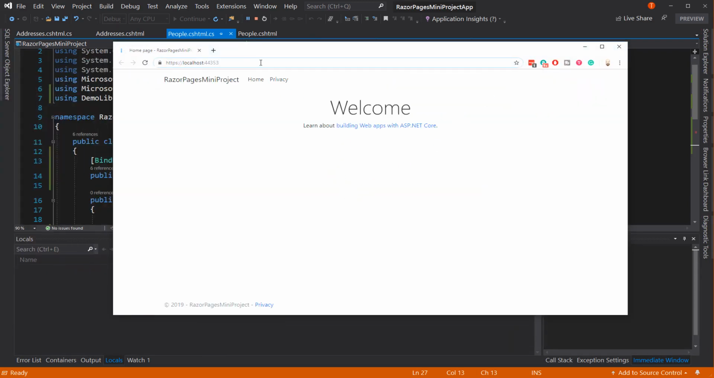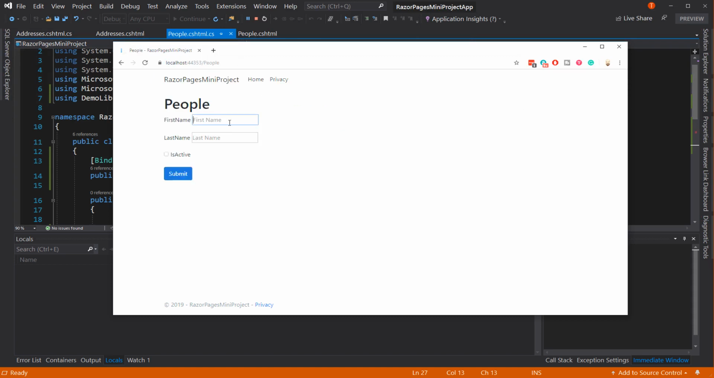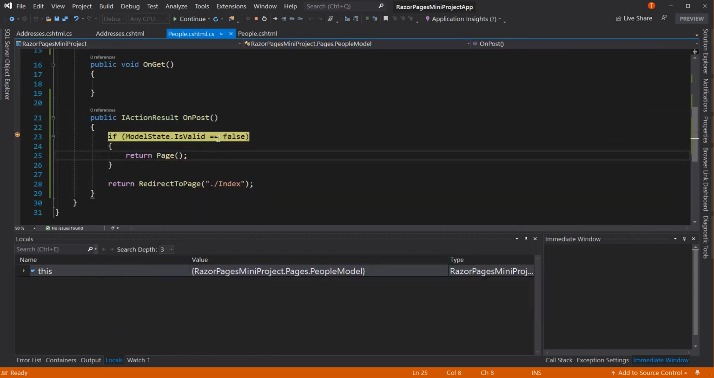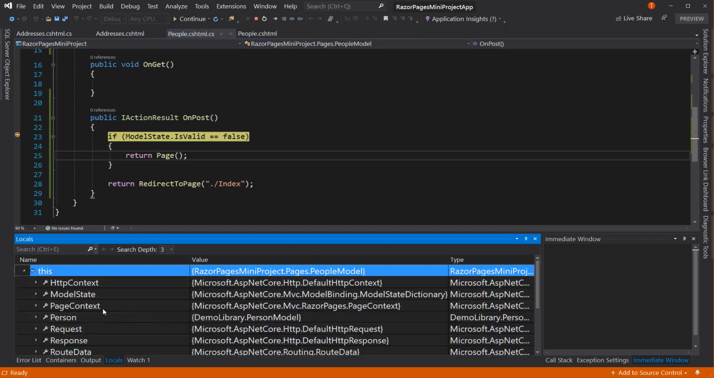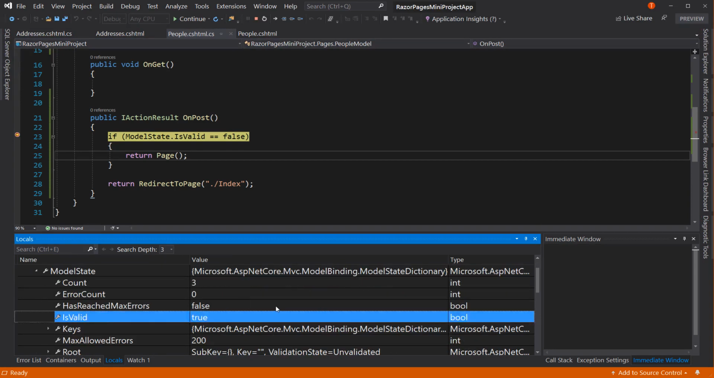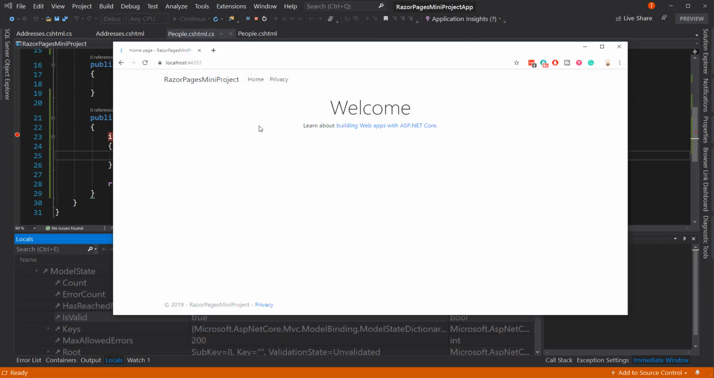So we're going to go to /people. And we're going to say, well, first of all, it's going to hit submit. It hit the breakpoint. And it says the model state is valid, is true. Here you go. The model state, and then there's is valid right there. It says true. So it is true because we have no validation logic. So whatever the state is, that's what it is. And so we'll hit redirect, and it goes back to the home page.